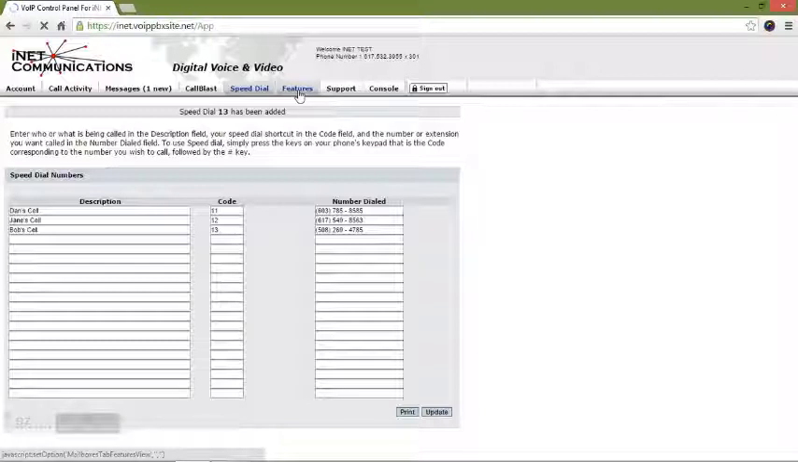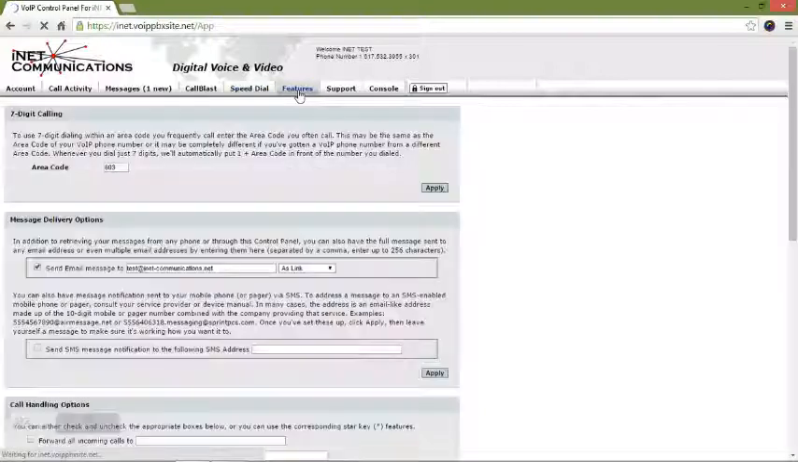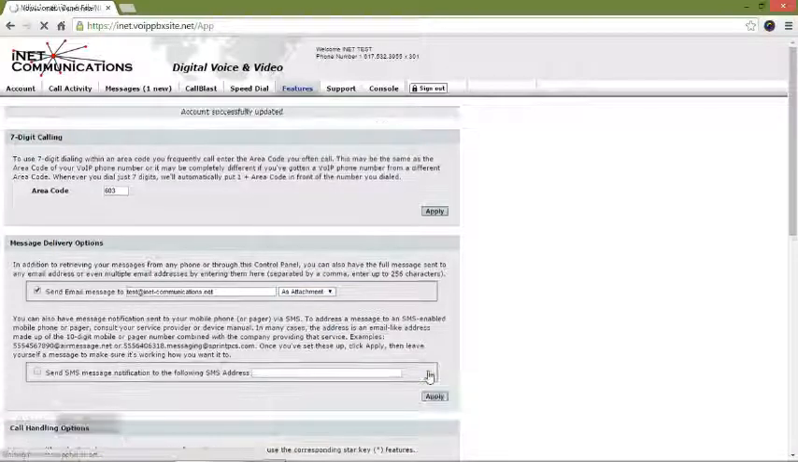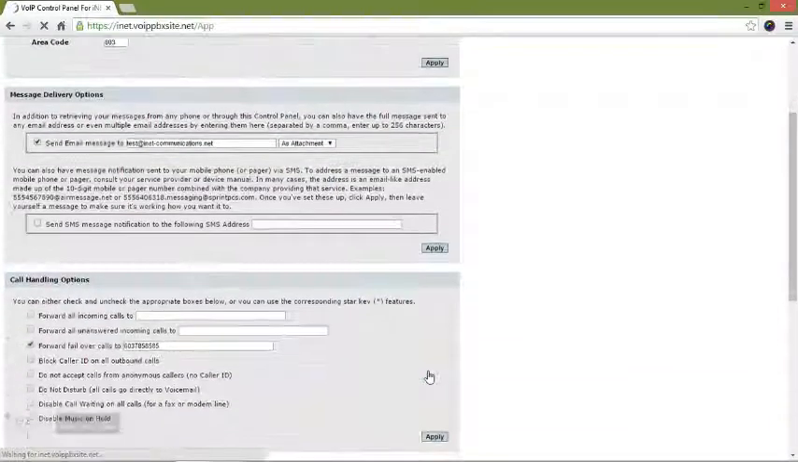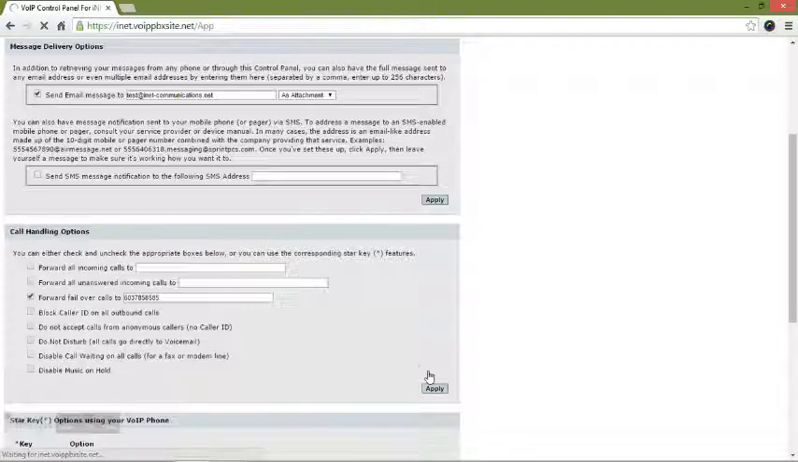The next tab is the Features tab. On the Features tab, you can change your area code for 7-digit dialing. If your email address changes, you can update it here. You can also select whether you'd like to receive voicemail to email as a link or as an attachment. Hit Apply to that section to update it.